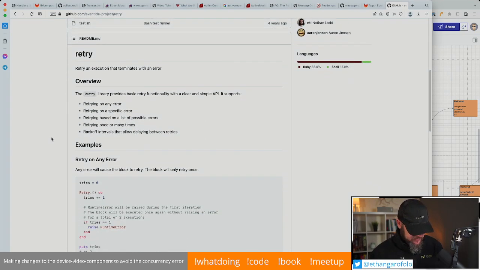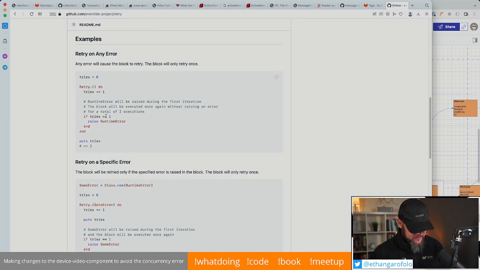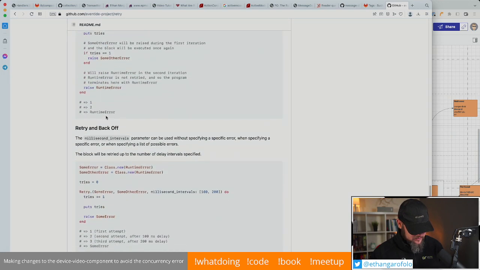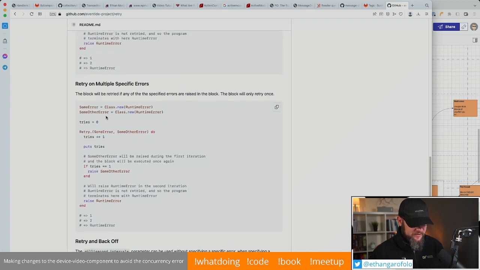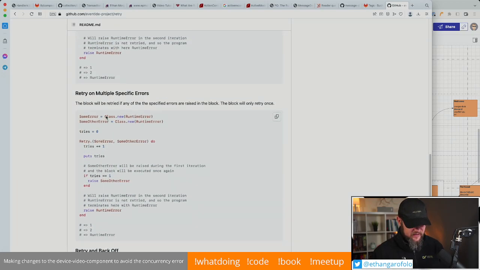Retry an execution that terminates with an error. Any error, a specific one, based on a list of possible errors, once or many times. Oh, that's neat. Yeah, that probably would have been a simpler code fix to what we were doing here.